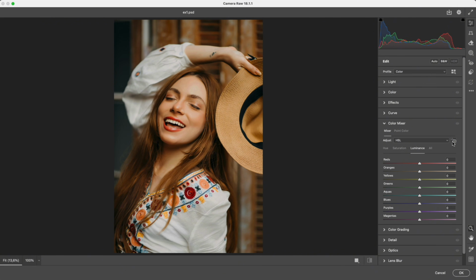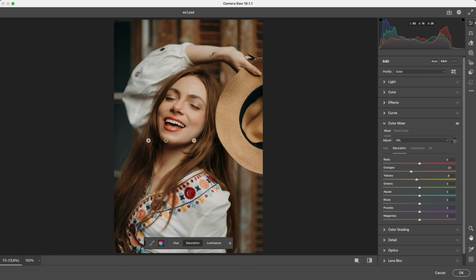Instead of dragging each color slider individually, choose the Targeted Adjustment tool and switch to the Saturation tab. Click and drag directly on the skin area slightly to the left. You will see both yellow and orange changing at the same time. This is the correct way to affect the full color range of the skin.